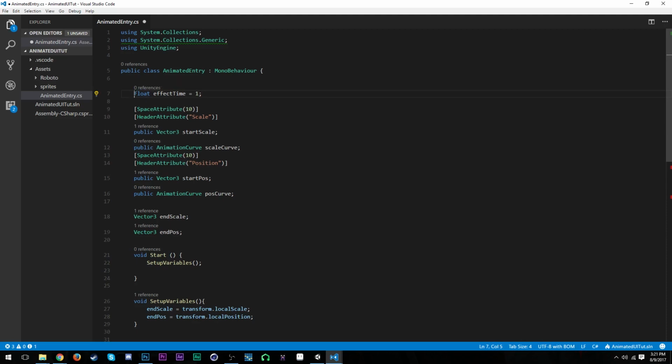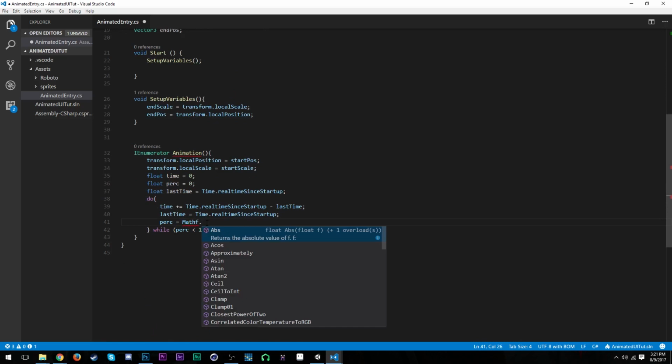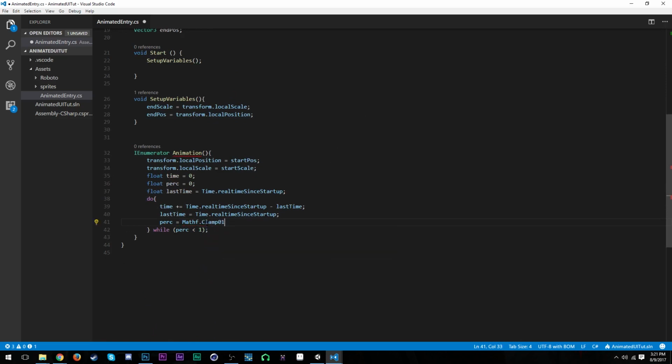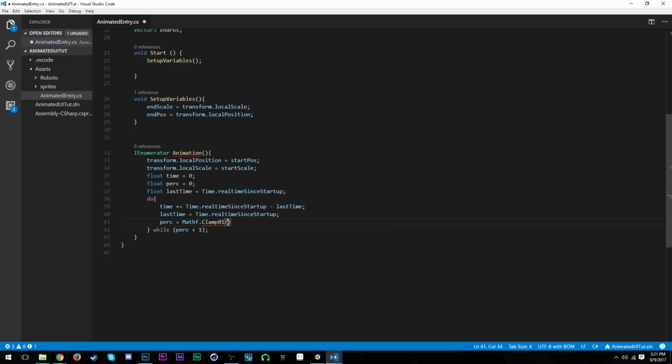But this is going to be a public float, so that we can edit it in the inspector for each object. So percent is going to equal Mathf.Clamp01. What this does is it will take whatever value you put into it and make sure it's either 1, 0, or somewhere in between. All right, so for this we're going to find the percentage through the effect it is. So this is going to be our time, and we're going to divide that by effectTime.